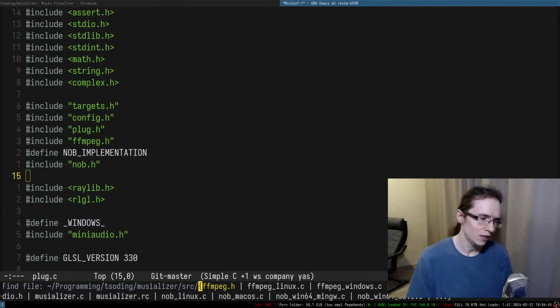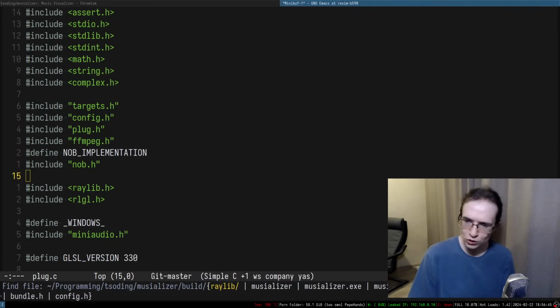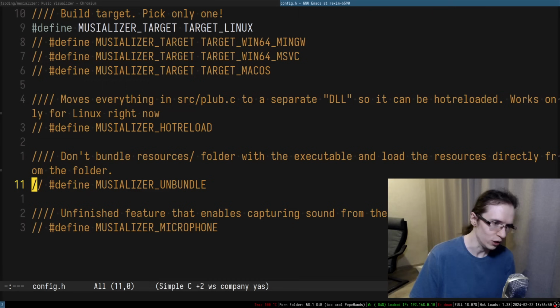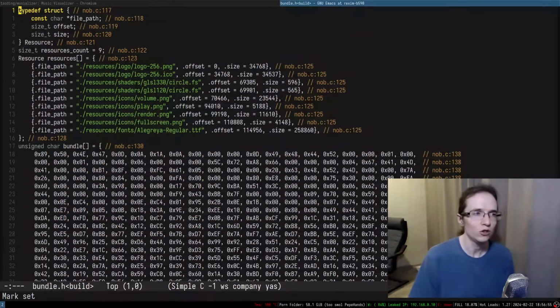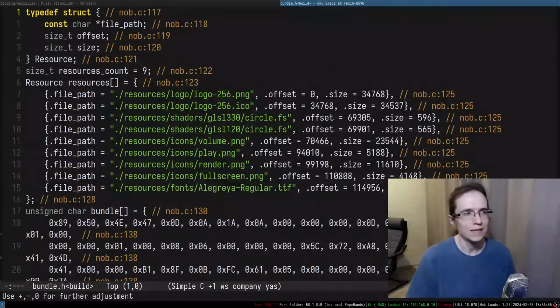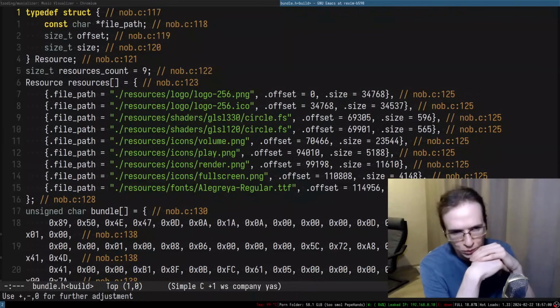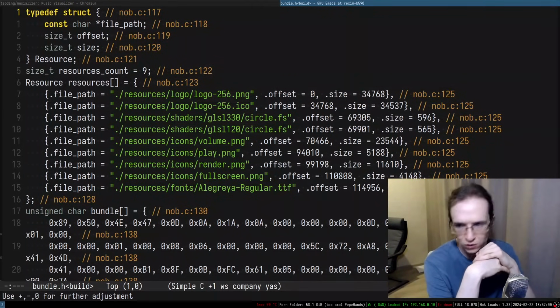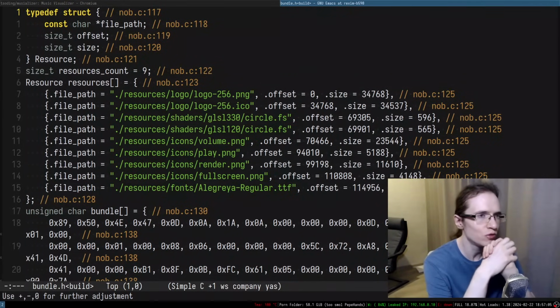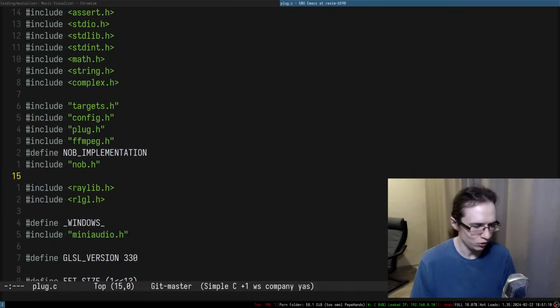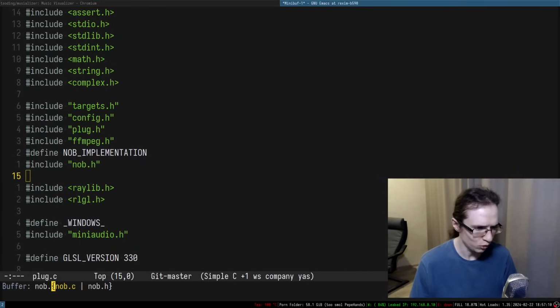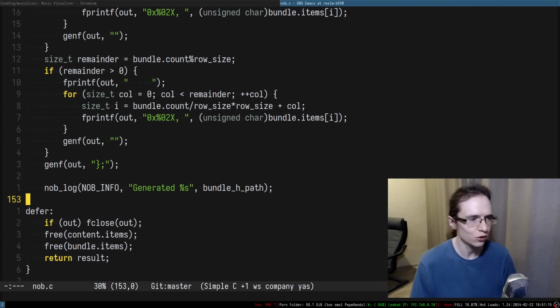Wait a second. I didn't generate the include guard. I think I forgot to generate the include guard. So where is the bundle.h? Yeah, there is no include guard. Essentially, an include guard just forbids you to include the same file twice. I think they're kind of useful in this particular case. So let me go ahead and just do them. So knob.h, knob.c actually.